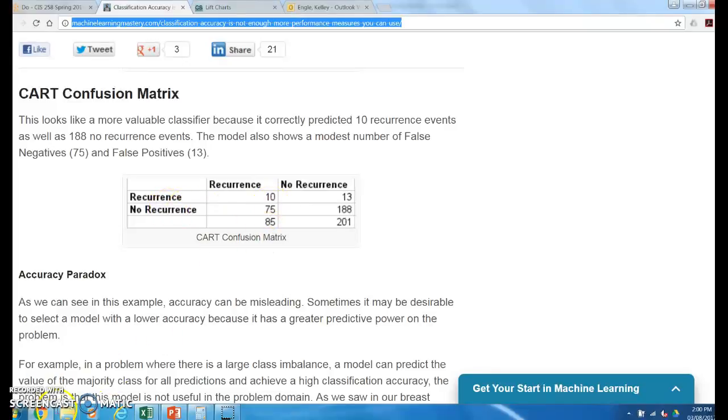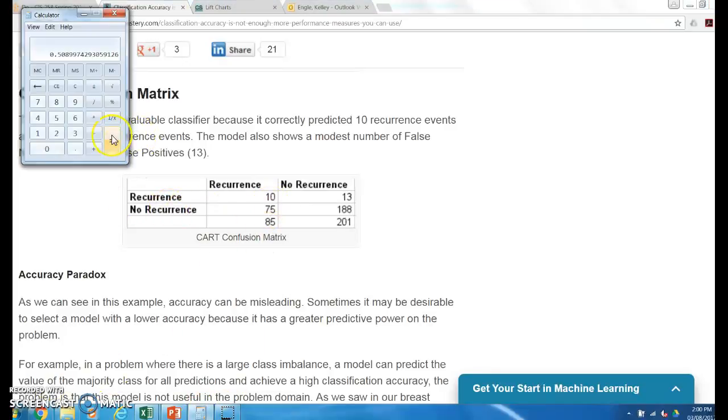So to get the accuracy for this, I'm going to bring up my calculator here. You're going to want to take the diagonal of 10 plus 188, which is 198 records, divided by the total number of records. So the total number is 85 plus 201. That's 286. So I'm going to take that 198 divided by 286. That's giving me 66% accuracy on this.